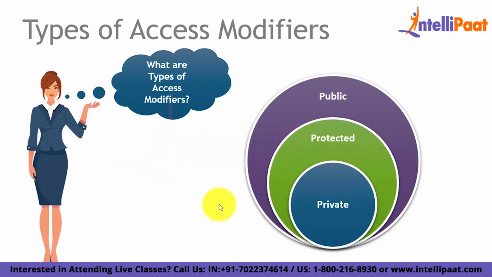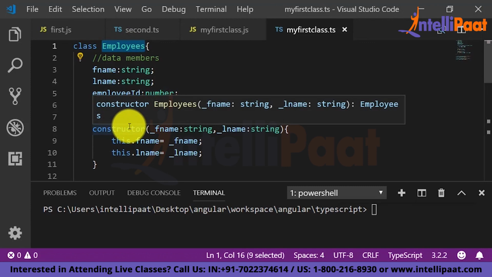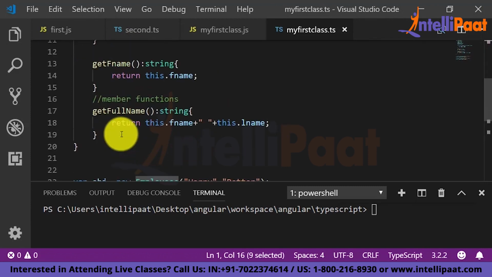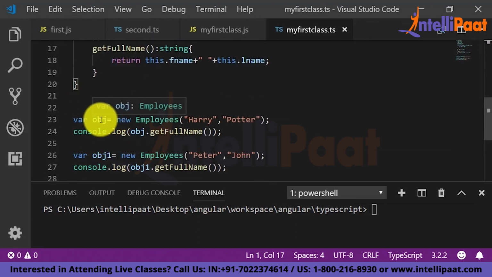Now what do you think? We have created a few data members, right? What kind of access modifiers are they? See here, I have created the employees class, right? fName, lName, all those things. But nowhere did we mention the kind of access modifier. This class is over here, and I have created the object, all those things.